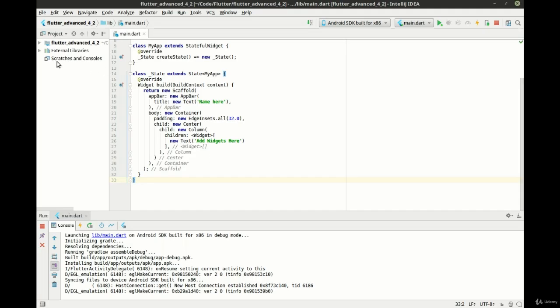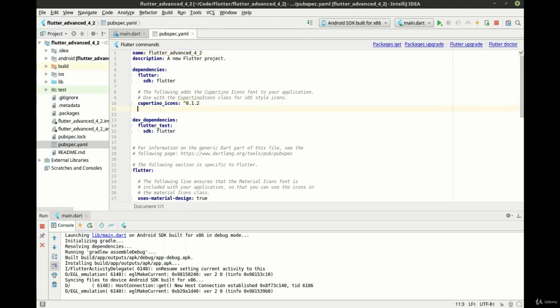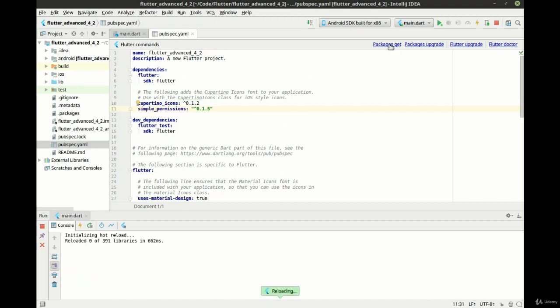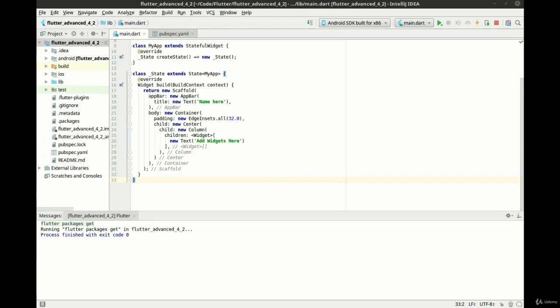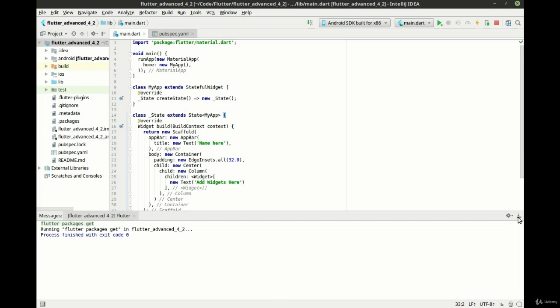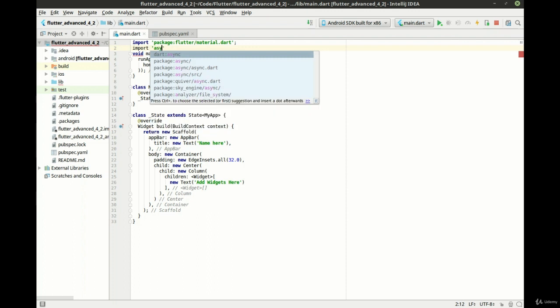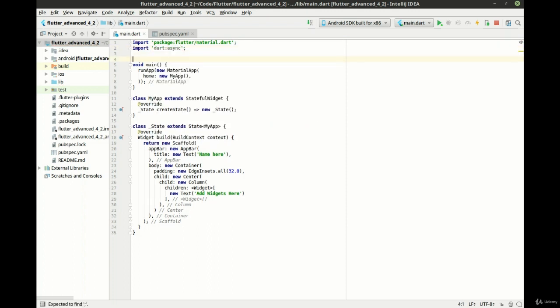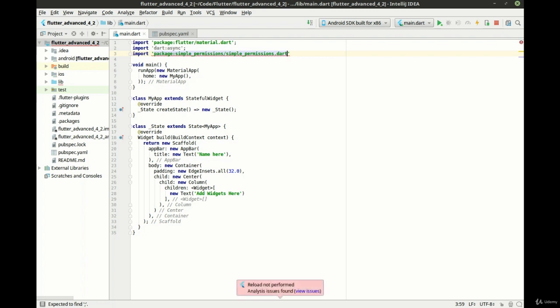Grab that. This is a feature I absolutely love about Flutter, is you just modify your dependencies and bang, everything just works most of the time. All right, so we've got that. Now, let's go ahead and add our includes here. We're going to be working with some asynchronous code, so we need the Dart async package. And let's import Simple Permissions itself.